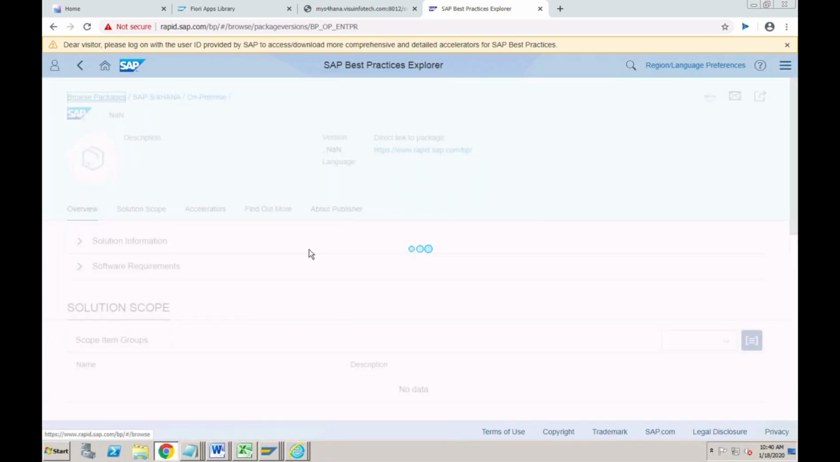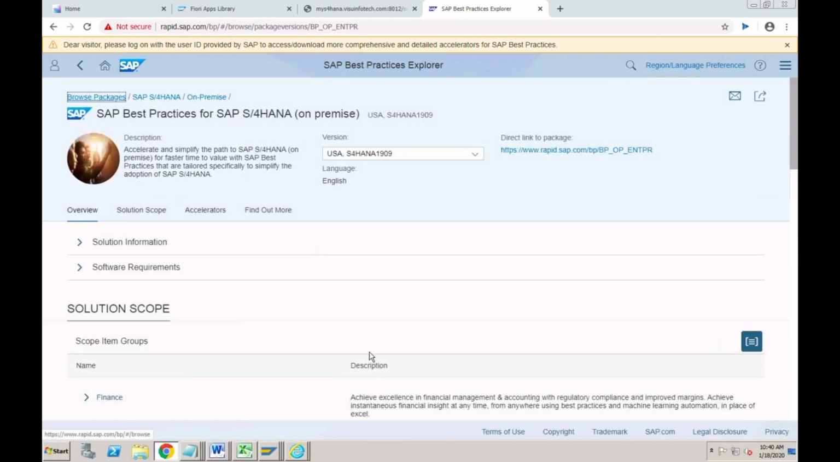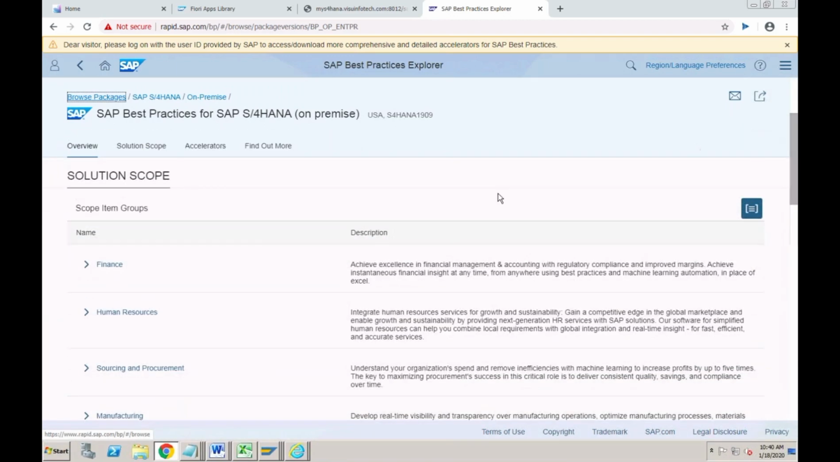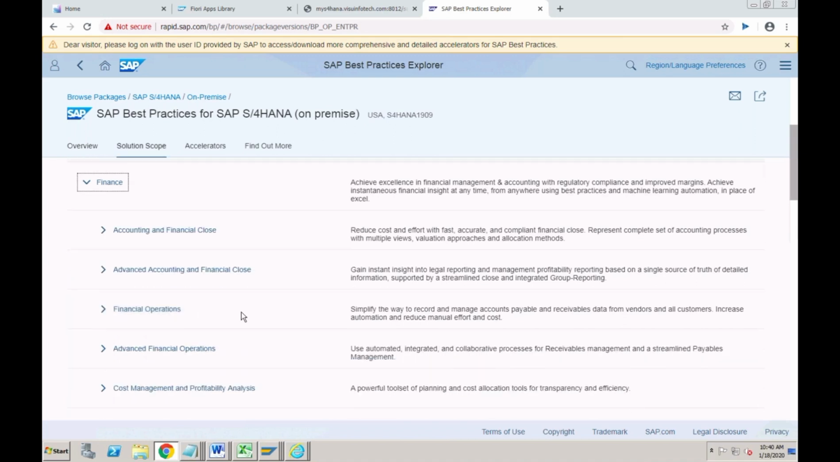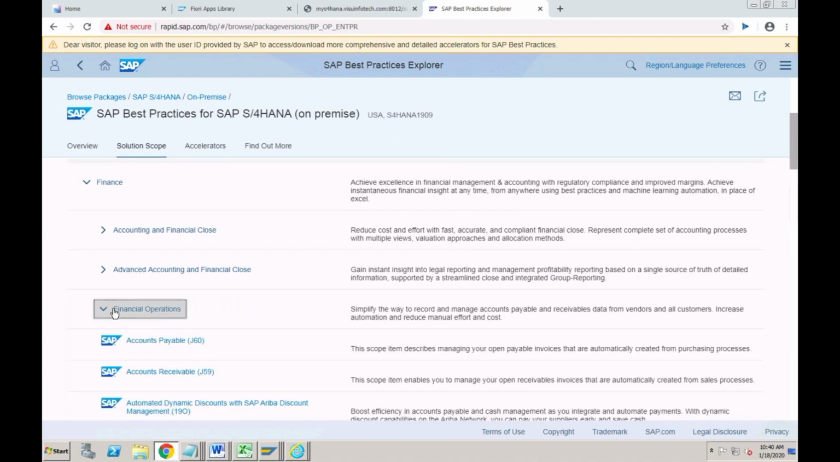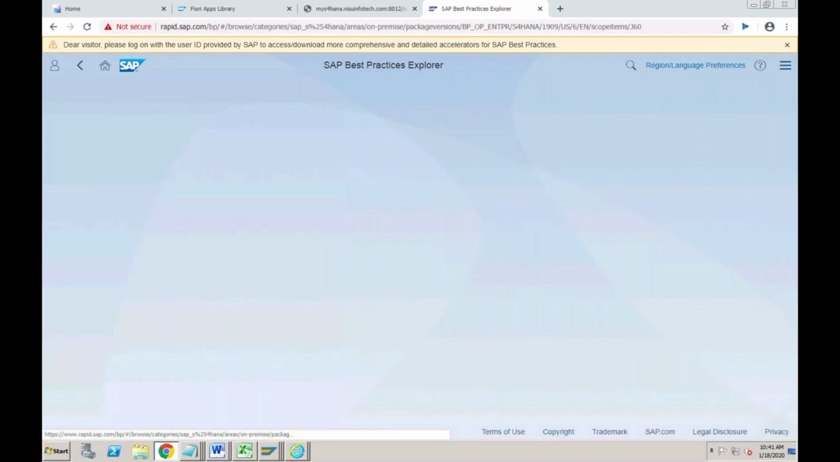Here, for each and every module, SAP has provided the complete scope. For example, if I click on finance, within finance you can see how to perform the accounting and financial close, and how to go for accounts payables and accounts receivables, which is part of financial operations. If you click on financial operations, the complete process of accounts payables and accounts receivables is available here. So let's try to open this accounts payables.